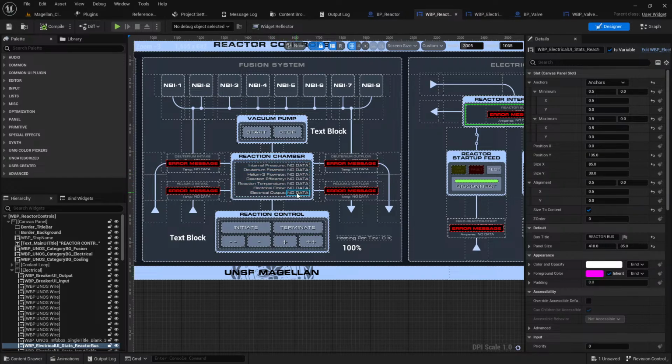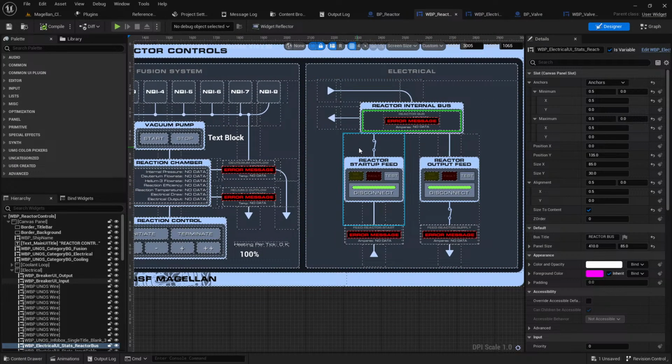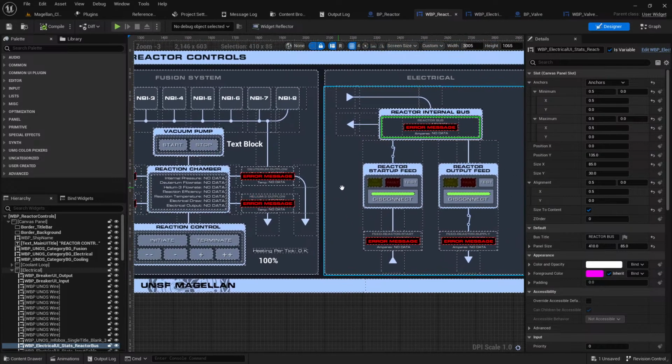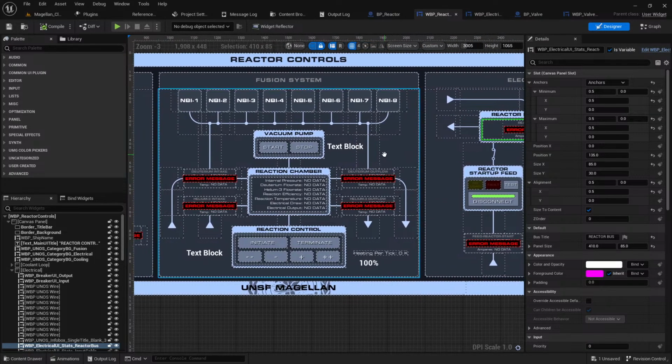The electrical draw and output need to be sorted out. And then just need to make sure that the electrical side here is all reporting its values properly. And then really the last thing to do on the reactor is to just add electrical usage.